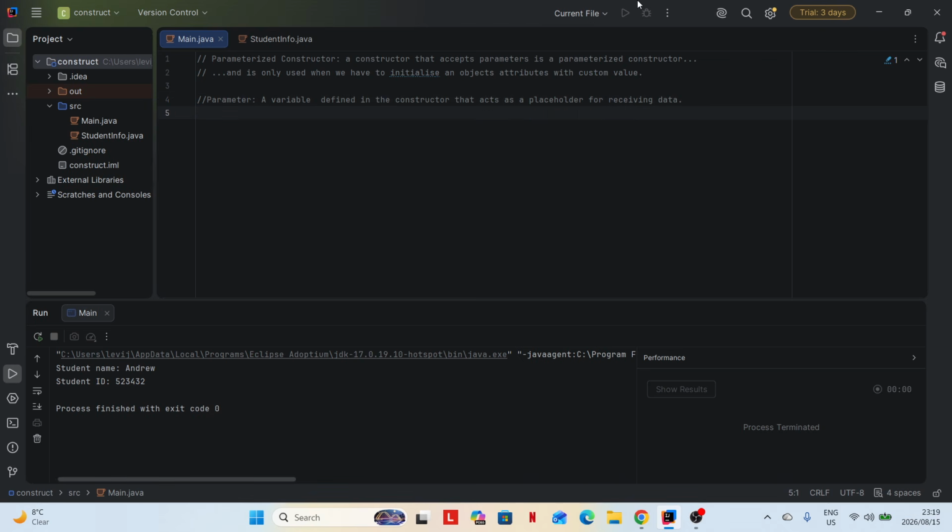Data, right? The second term being an argument. So an argument is the actual value you pass into the constructor when creating a new object, right? So an argument is the actual value you pass into the constructor when creating a new object.